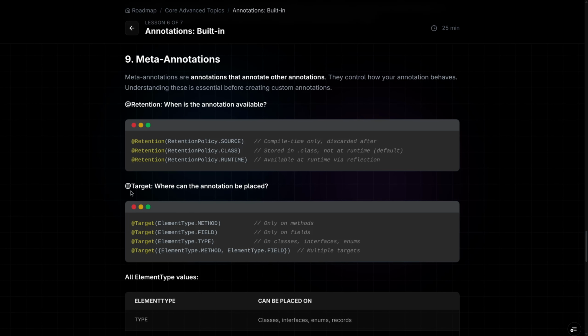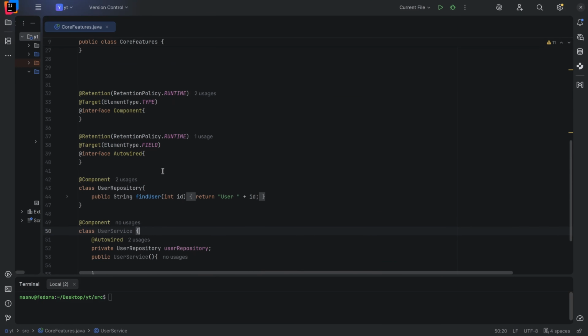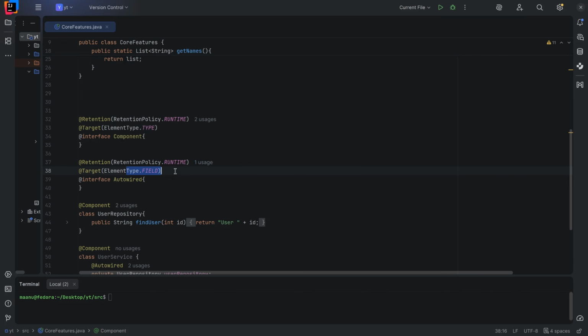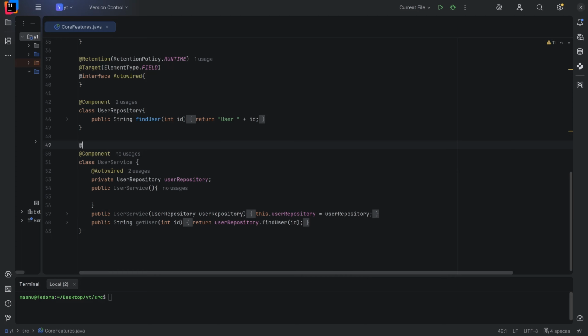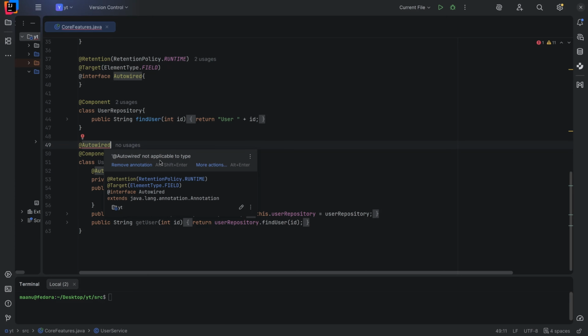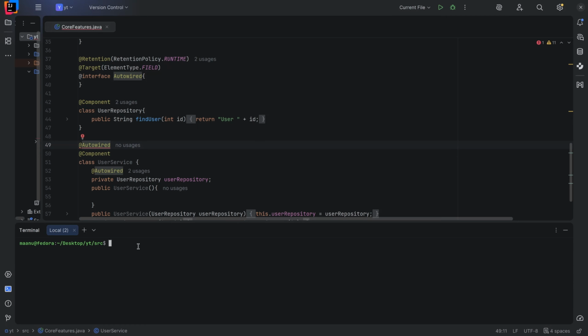Now next one is @Target. Where can the annotation be placed? If we put METHOD here, then only on methods; FIELD, only on fields; TYPE, on classes, interfaces, enums. We can also provide multiple values, multiple targets, right? So you can see we have done something here: ElementType.TYPE, FIELD. So we put this @Autowired on one field here. But if we try to put this one here, now we get an error: not applicable to type. Okay, and this one is a compiler error if we compile this one.